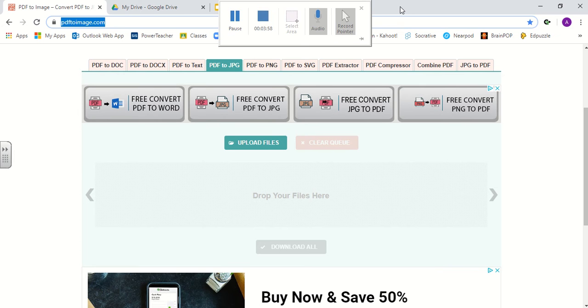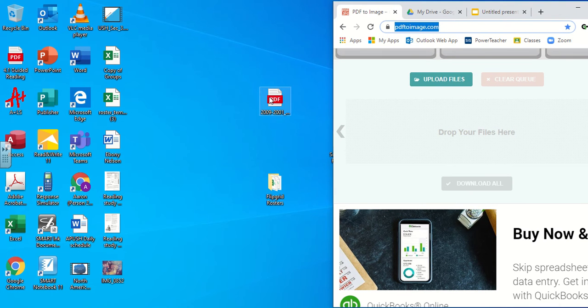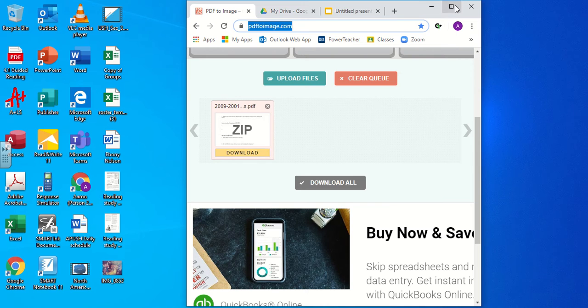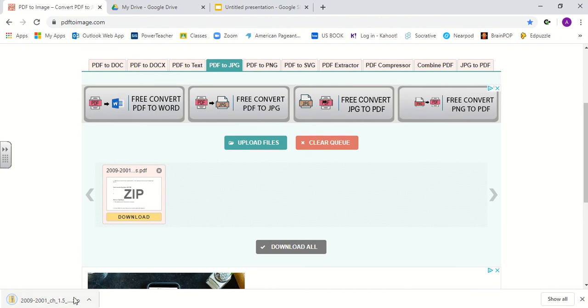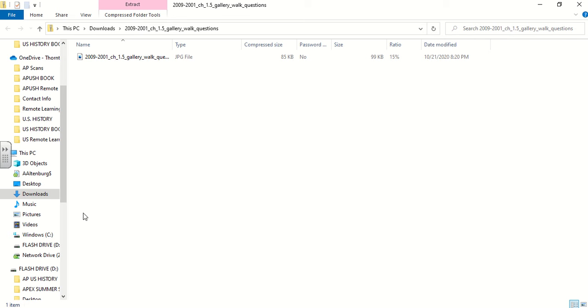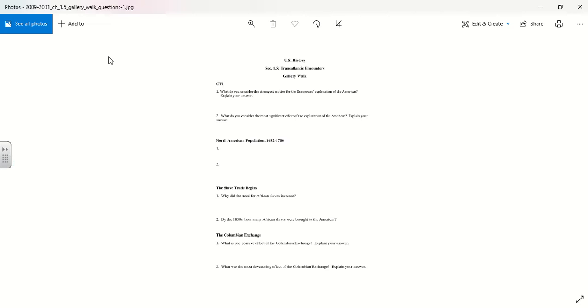So again, very simple and easy way to do that. It's drag and drop. I can drag and drop it right into here. Converts it for me, and then I'm going to download it. This download condenses it into a zip file. So when you go back in here again, you're going to open it up. It's now a JPEG file, and we got to kind of do that same process over.